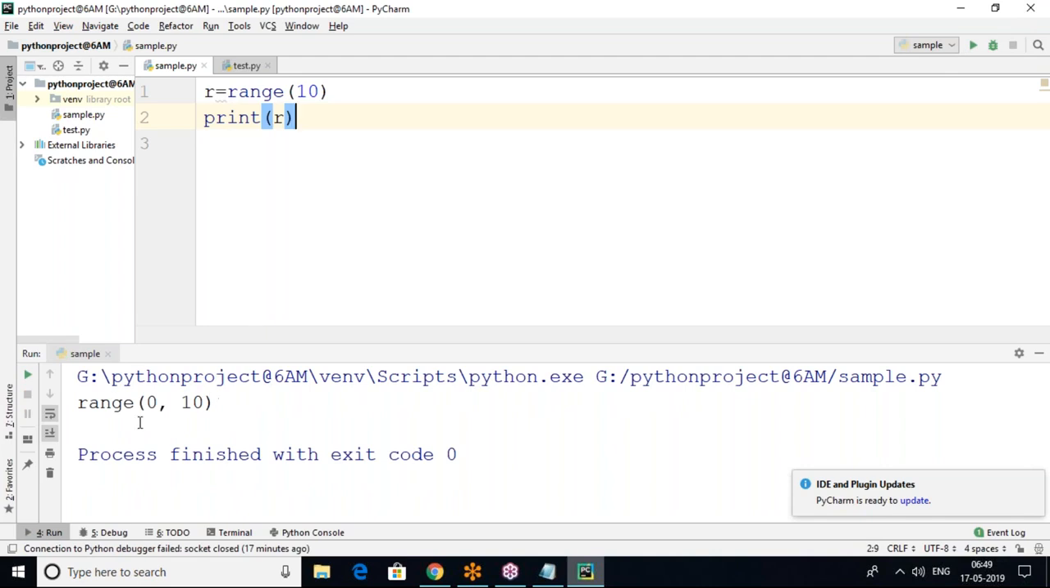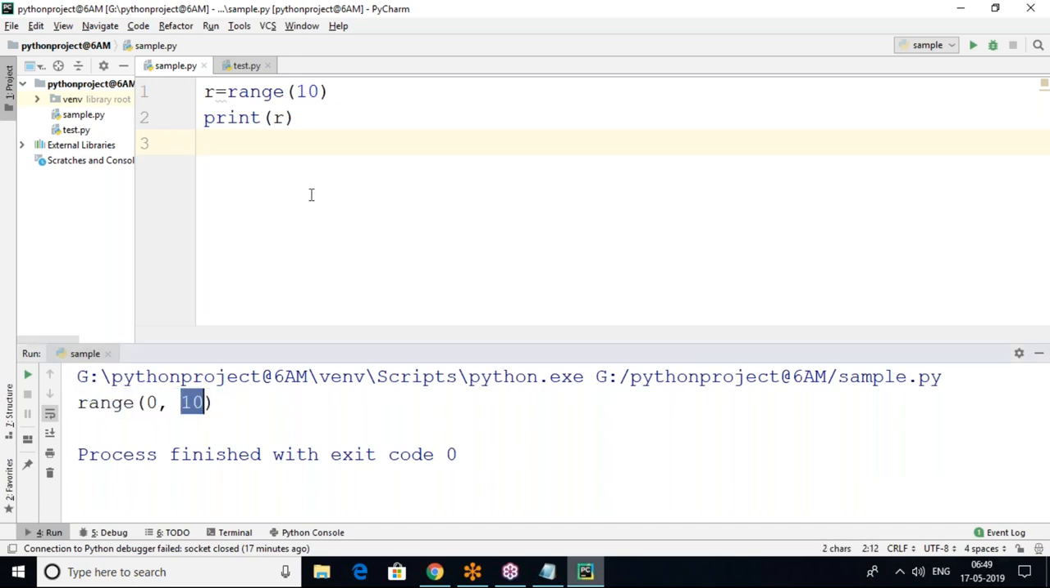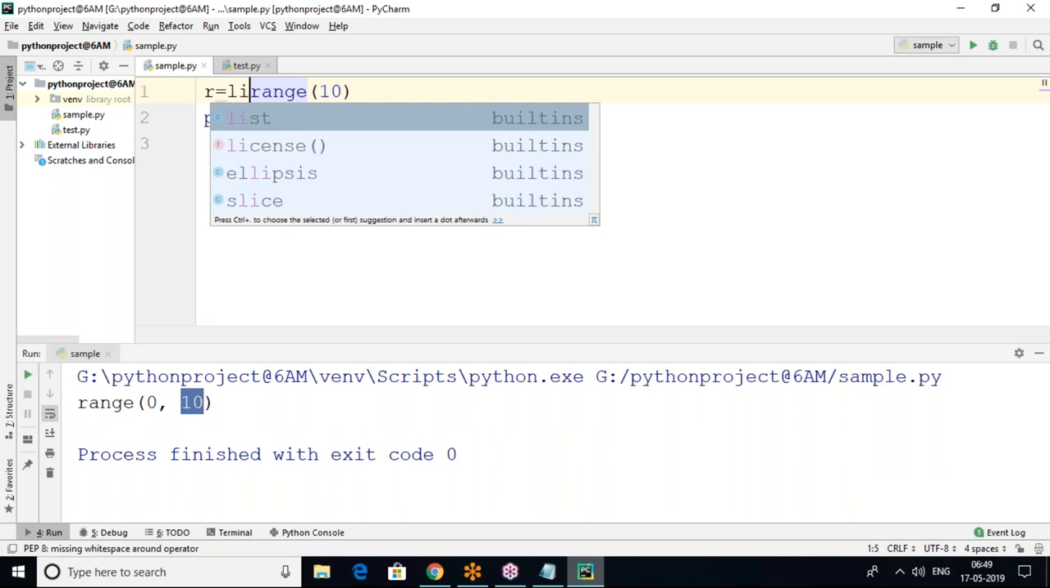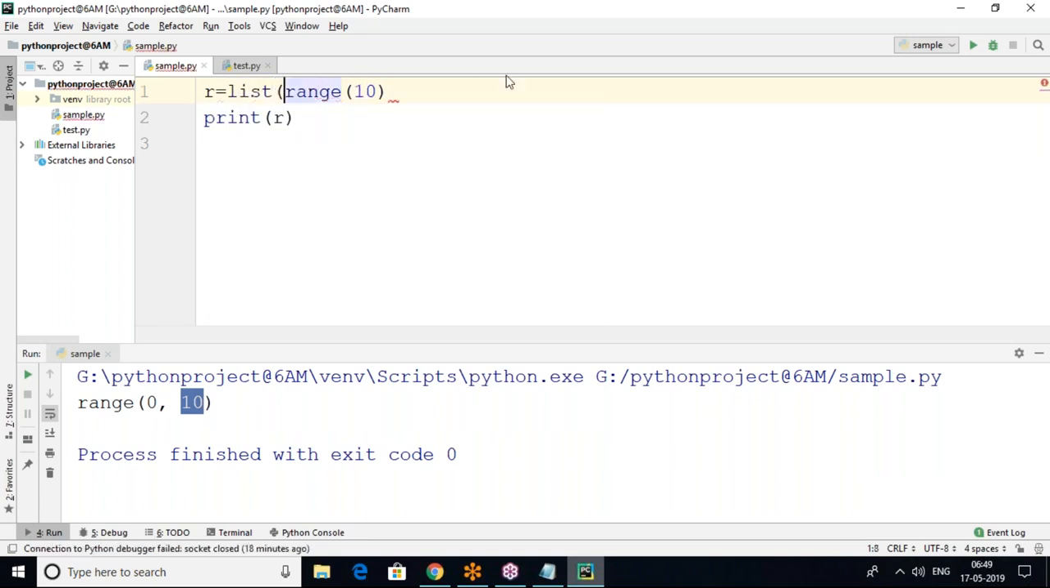By default it starts from 0 to 10, but it is not printing the values. Why is it not printing the values? To be frank, range is not a sequence data type. It is not by default in sequential order. So it has to be converted into another data type like a sequence data type, for example list of range of 10, and it will be converted into list format completely.